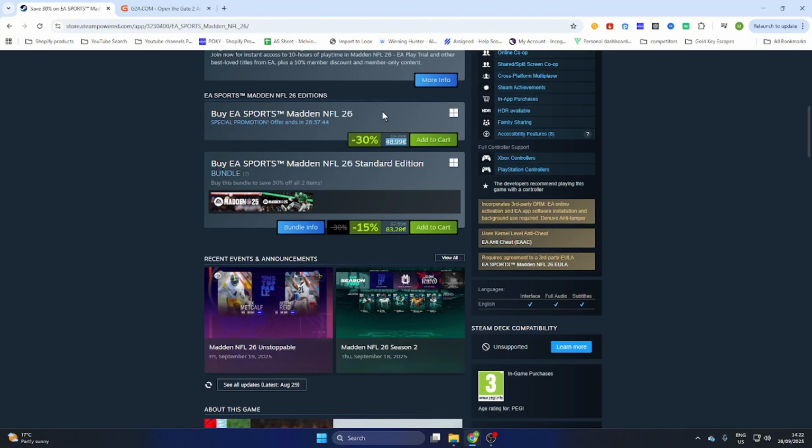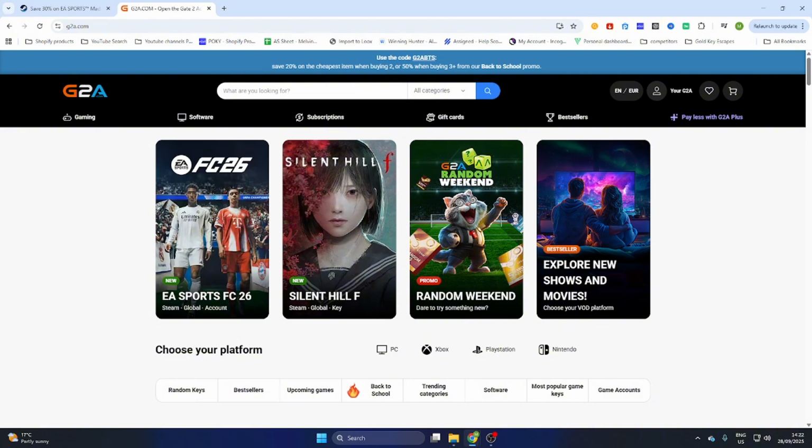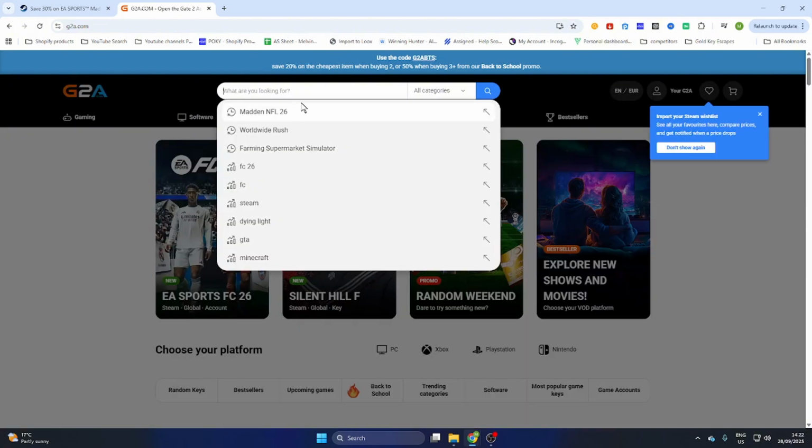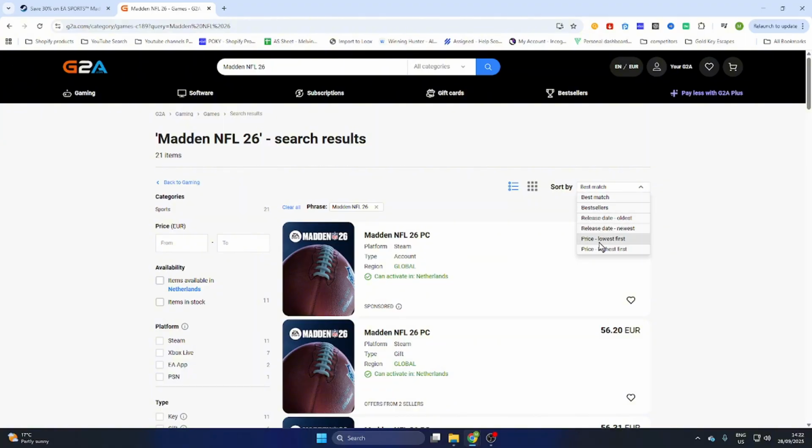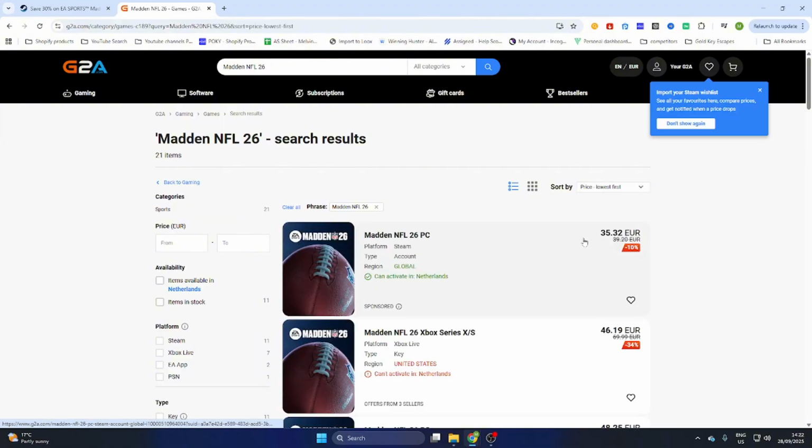What you can do is go to the video description and click on the link where it says find game here. Then you will be redirected to this page, and here we are going to search for the same game, Madden NFL 26. Select the game, search for it, then select games on the left side and sort by price lowest first. Once you have done this, you will find a PC version which can be activated in our country, so make sure this text is marked green, otherwise it won't work.